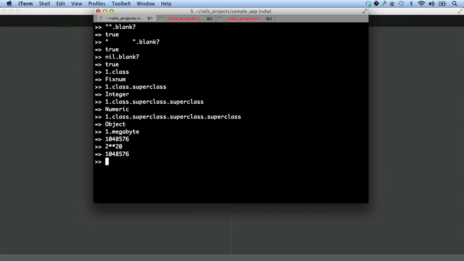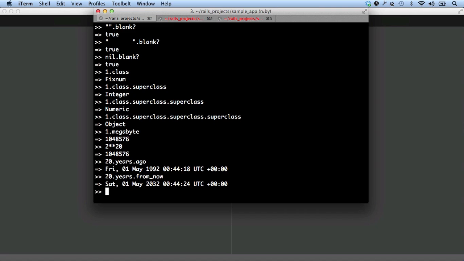Rails also adds some really cool date helpers, so we can do something like 20 years ago, 20.years.ago. And we could also say from now. So these are the kinds of things that would be very difficult in other languages, but are quite easy in Ruby.